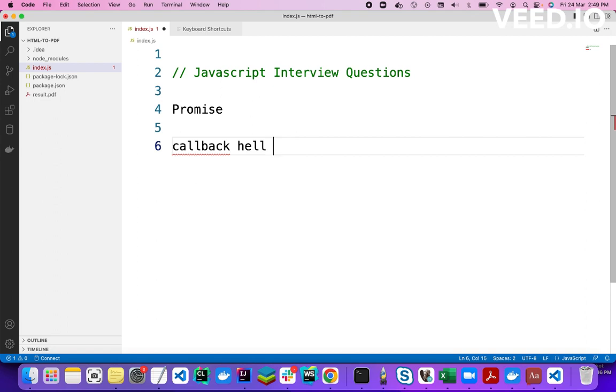So if some interviewer asks you about callback hell, then you have to explain callback hell also. Then you have to give the solution as promise. And otherwise, he can directly ask you about promise. So a promise is a constructor which provides you the way to handle asynchronous tasks in JavaScript basically. A promise has three states: pending state, fulfilled, and rejected state.